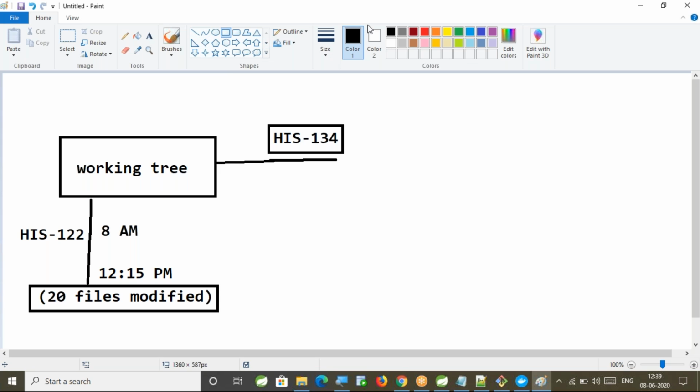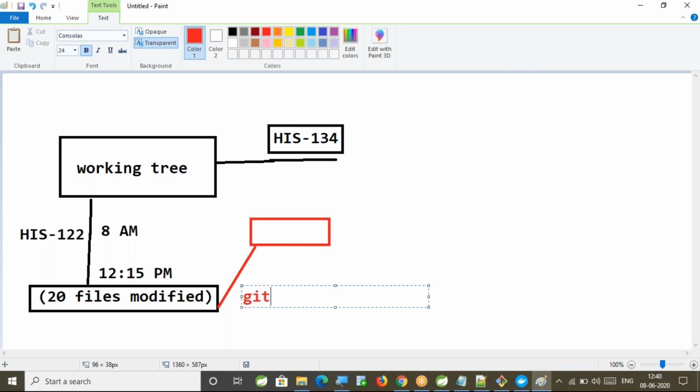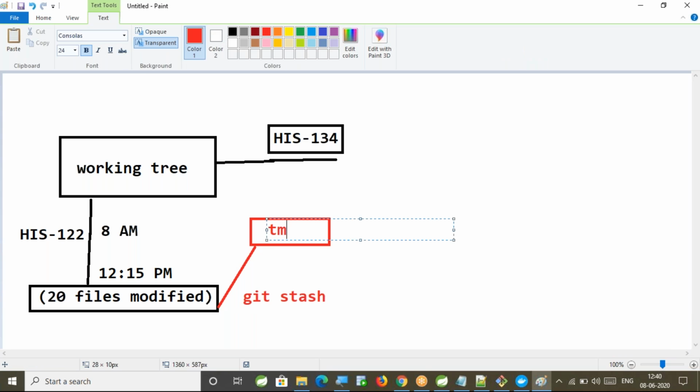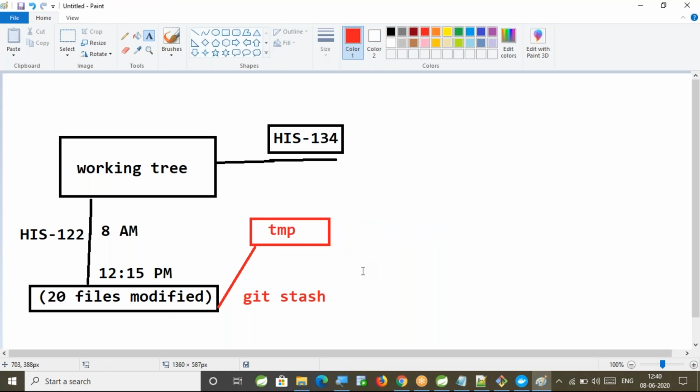So that's what we will do whenever you face this kind of situation. Whatever the changes that we have done, these 20 files we are going to stash. Stash is a temporary storage. Here I am going to execute a command called git stash. When I execute this git stash command, the 20 files will be stored to this temp area. Whatever the files that are modified, those files will be added to the temp area.